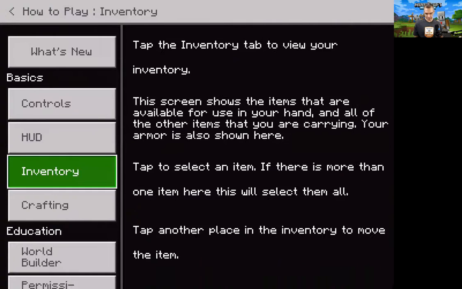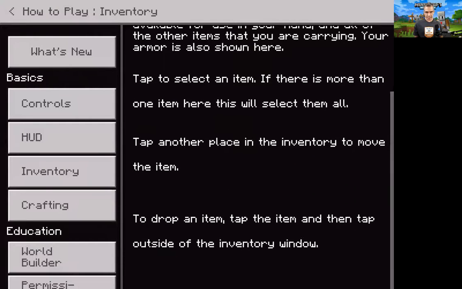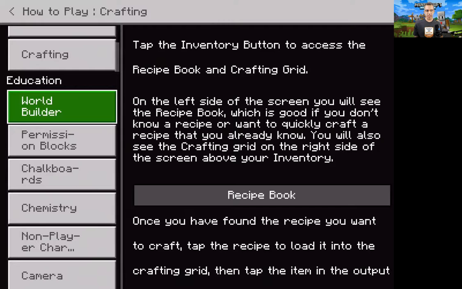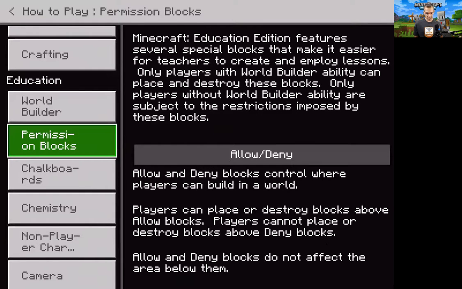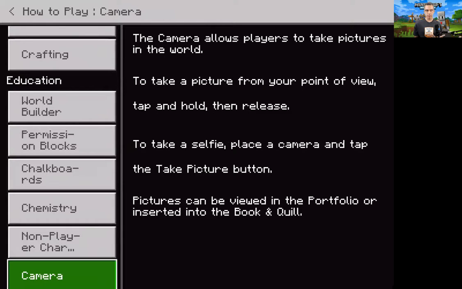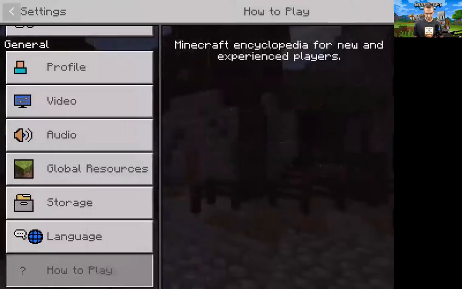How to manage the inventory, talks about that. So just some simple things, some special things about the education version, such as the world building, special permission blocks, chalkboards. So it's a way for you to kind of get an idea of what you have and what it's supposed to do. So I'm going to go out of that and back here.